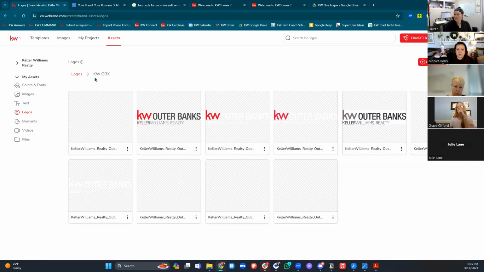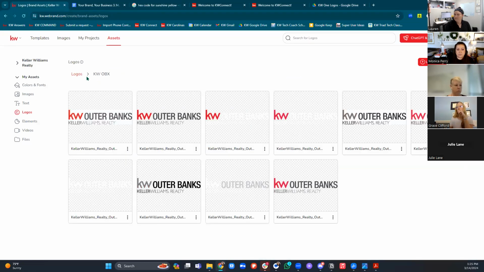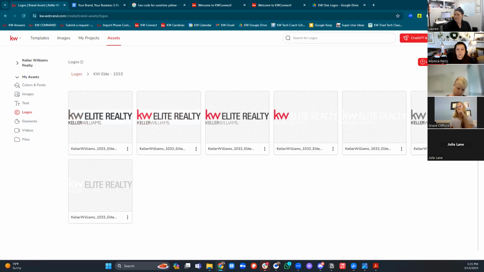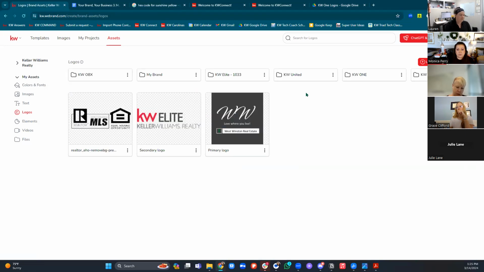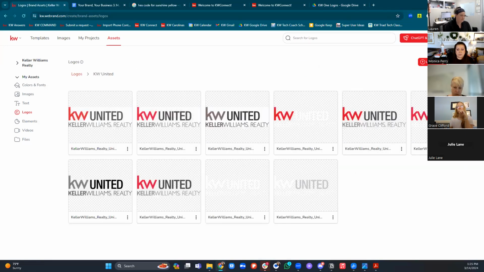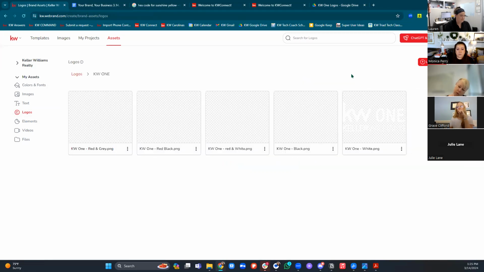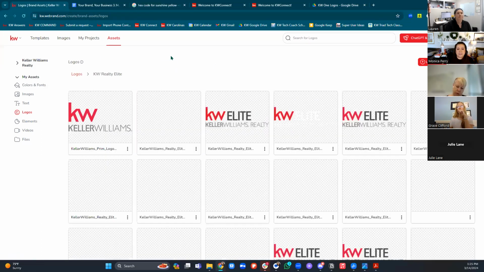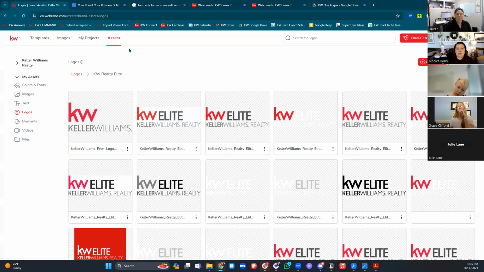So my Outer Banks folks, you have all of these colors. Elite, Durham, all of these colors. United, you have these. KW1, you have those. And KW Realty Elite in Winston-Salem have this top section here. Okay. Questions about logos? Pretty good?